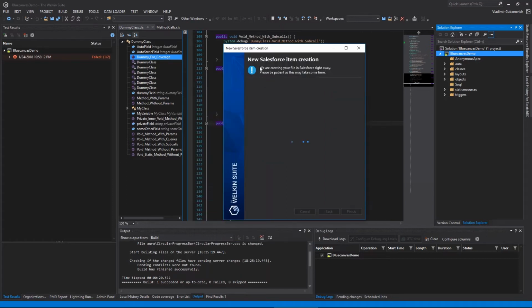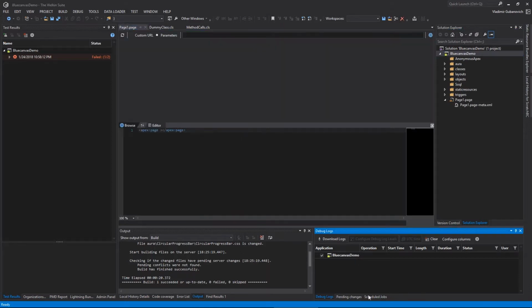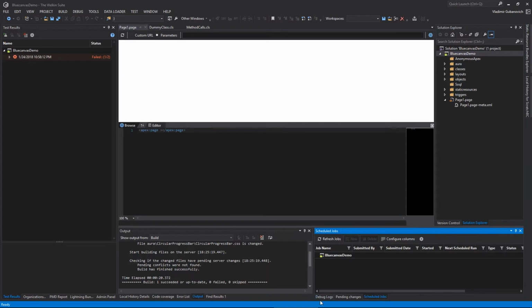And as it's doing something, you can see that at the same time I have a couple of other panels with something shown in them. One of the main concepts of the IDE is to provide you as much information as we can. In my case, it's, for example, test results. I have a PMD report. I have a bundles explorer. I have a special panel for admins. I have debug logs, scheduled jobs. So all of the stuff is available here.